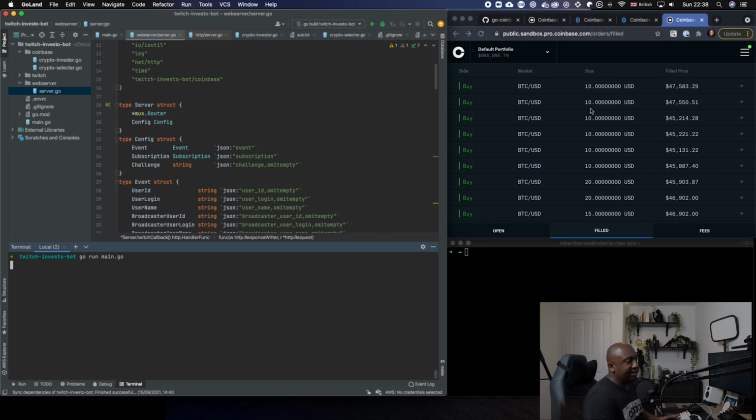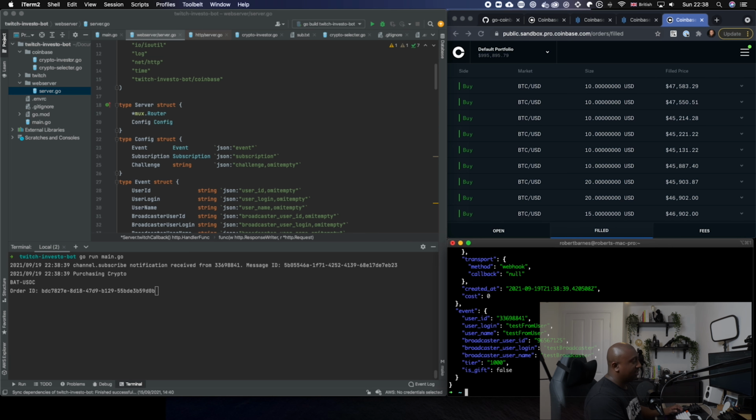So yeah, we have our web server running. We have our Coinbase sandbox environment up here. So here I just need to run a command which will basically fake a subscription event, right? So if we just run that, and that is awesome. That is so awesome. So if you take a look here, you can see in the logs that we had a channel subscribe notification received from this user here. And that was the message ID of that. So that's the notification that we got from Twitch. And it has gone ahead and bought BAT-USDC coin. And here's the order confirmation of that coin, all in the logs.